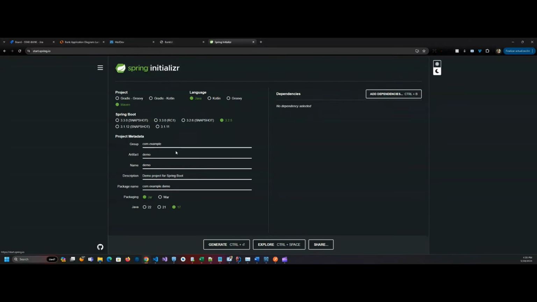For example, Java, Kotlin, and the group ID, which for me is mandatory. The artifact for this application, bank star, and the description is open source application. Yeah, and we need to select jar, Java 17, and we need to add the different dependencies.